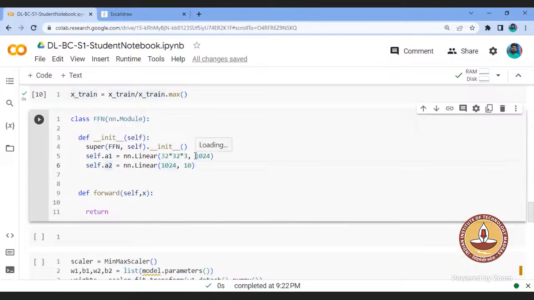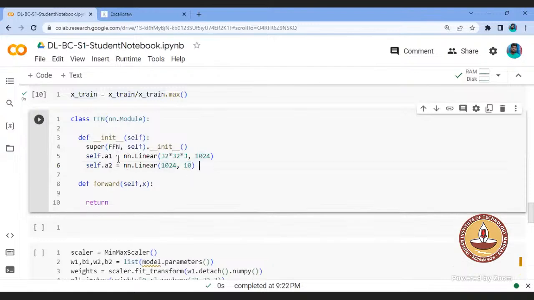Similarly, the output is going to be 1024, and that is the input to my next layer. That's why 1024. I just want to create 2 layers, and the second layer contains just 10 neurons because I have 10 classes. So whatever parameters are in the network should go in this constructor method.